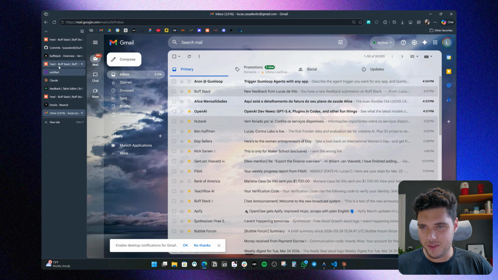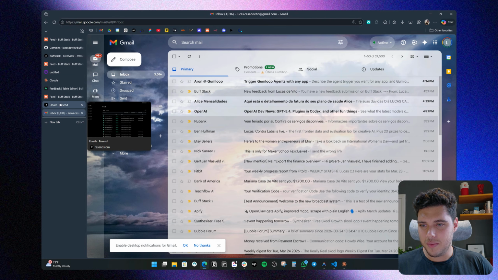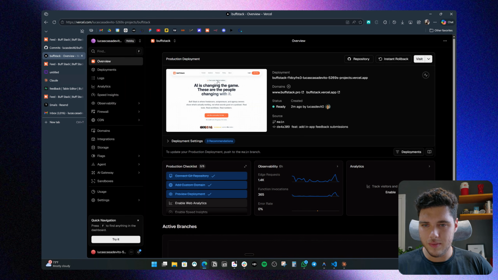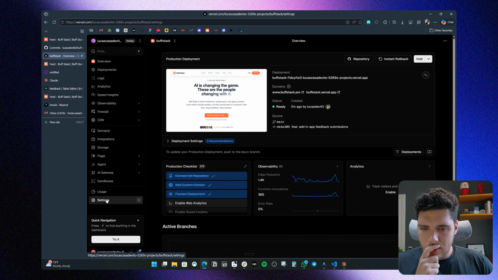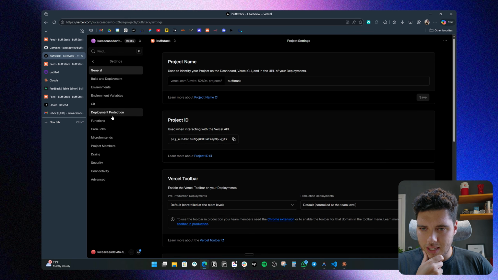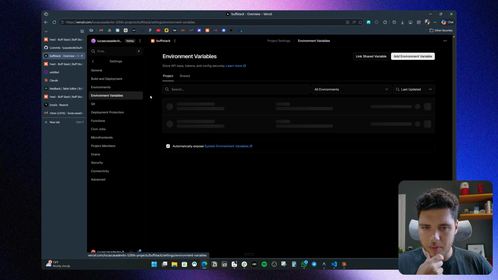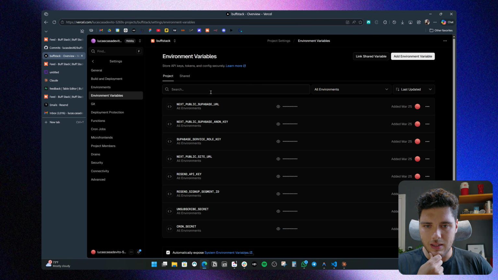obviously it's not going to work. So what I forgot to do is to actually add the environment variable. So let's go back here. Let's see how we can do this. So perhaps I can go to settings. I can do environment variables. And here we have all of our environment variables.